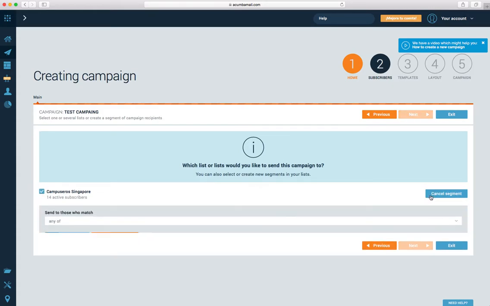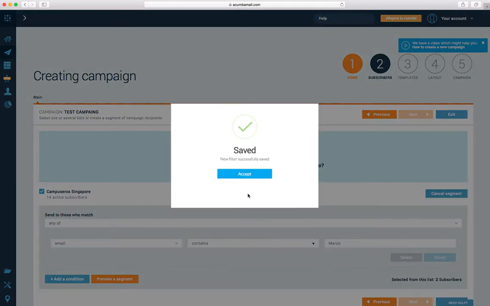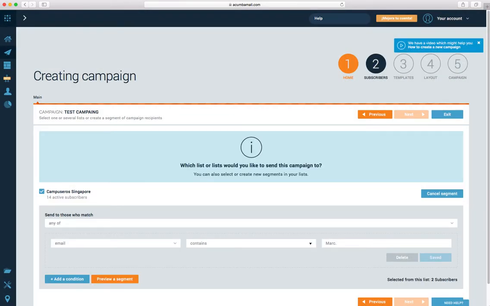Oh, no, let's make a real test. I'm going to select anyone whose email contains Marco. That is my Marco, contains Marco, zero users. No, so more conditions. Contains, equal to marco.tulio at campusparty.org. One user, this is me. Okay, so I'm going to send this email only to me.